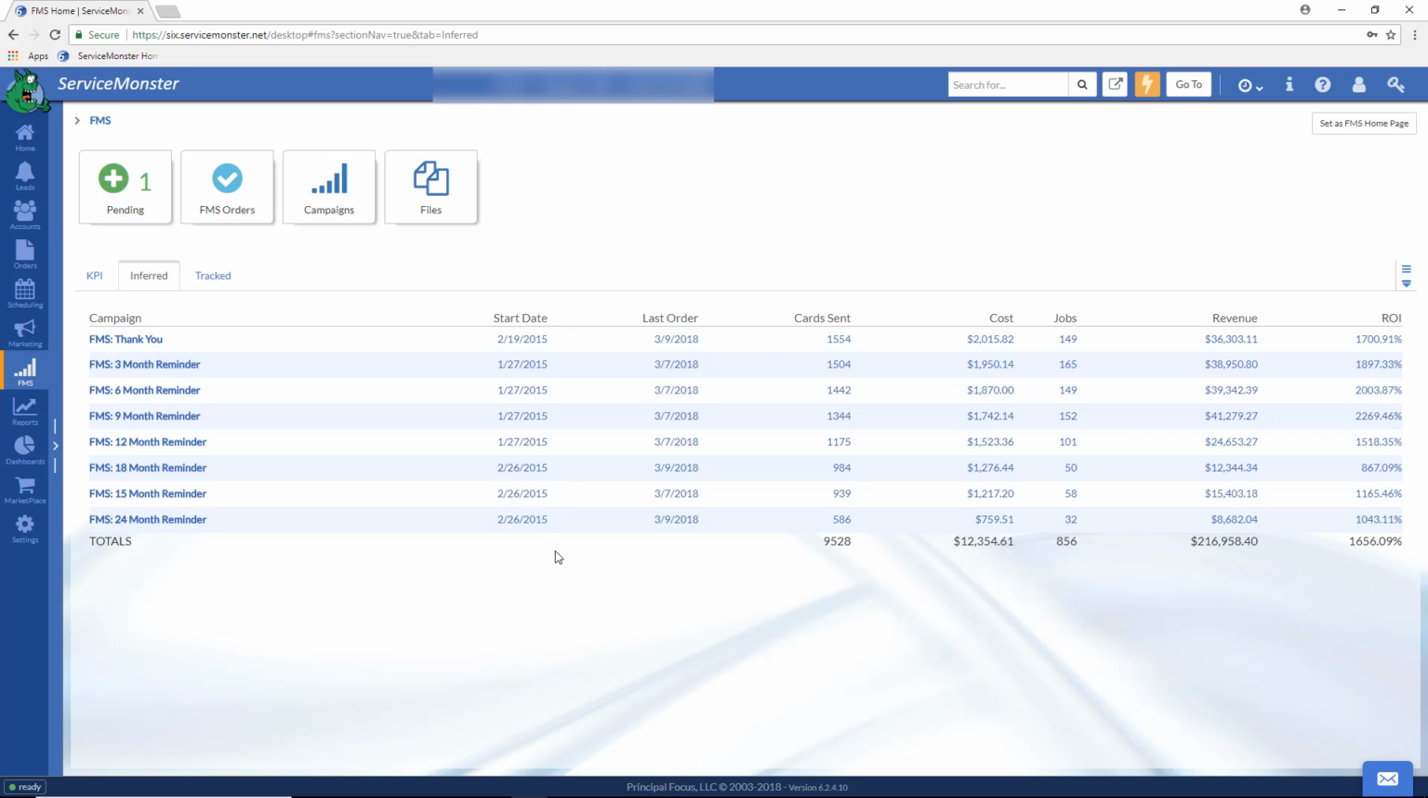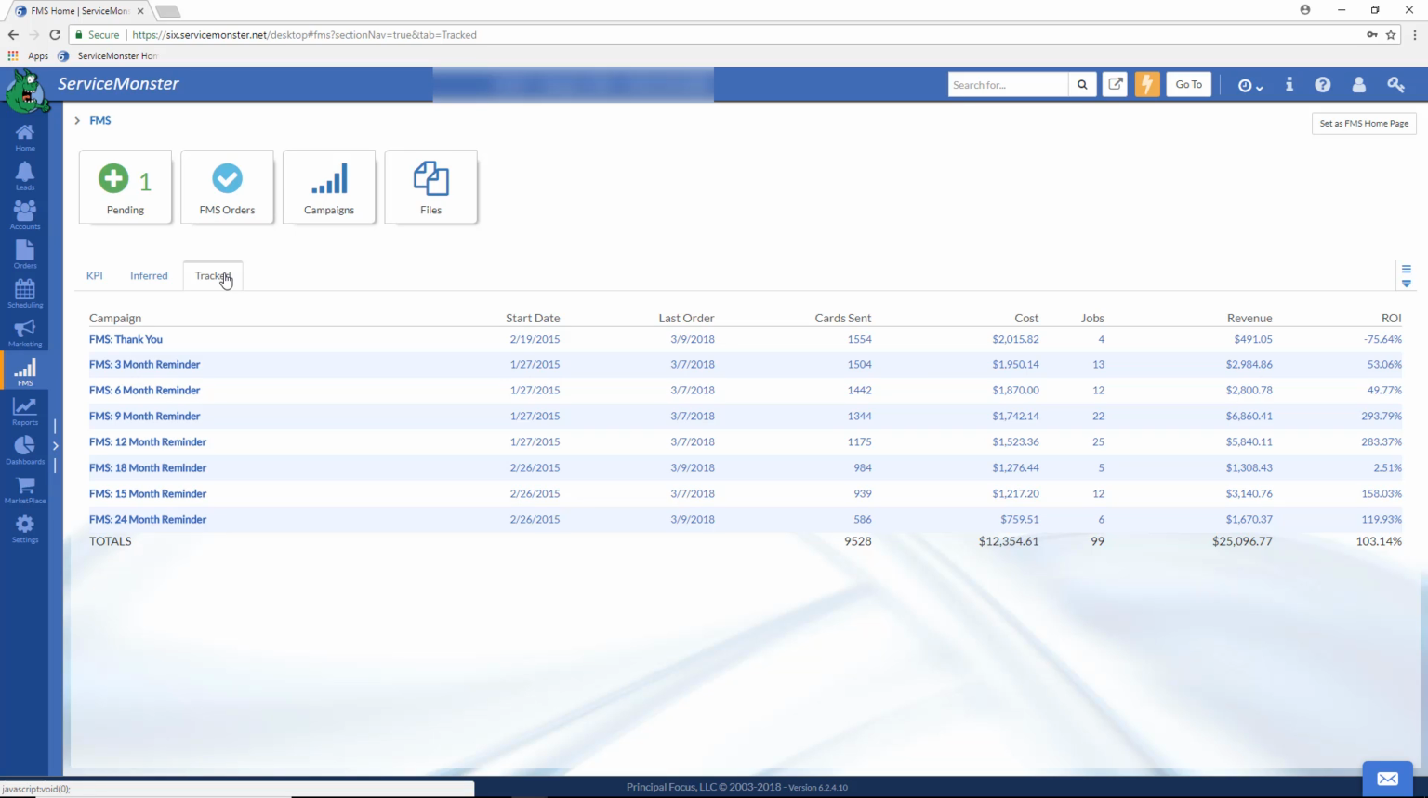If for some reason you know the job was not FMS based, you can manually go in and change the lead source. Tracked shows the actual percentages on how FMS is working for your business. So any job that's marked with the lead source, FMS, is going to be counted here. Believe me guys, you're going to see some pretty awesome numbers here.